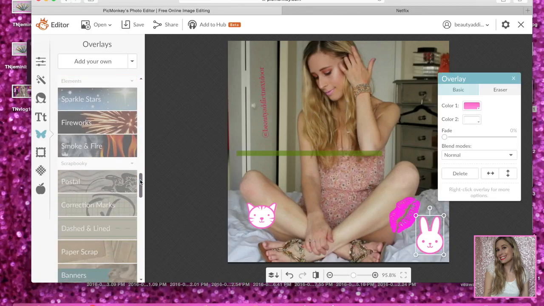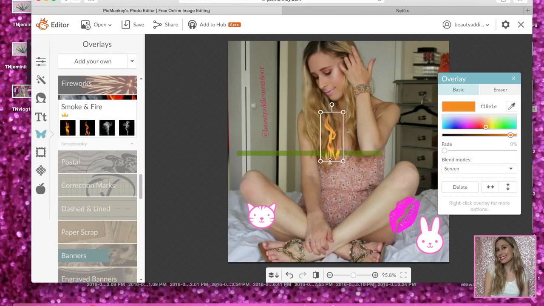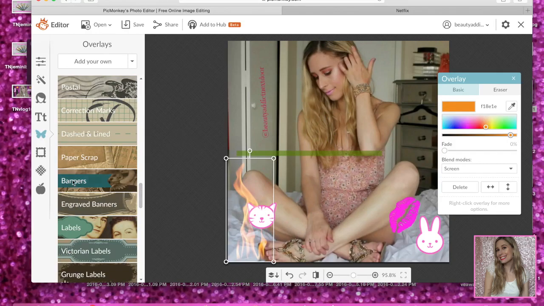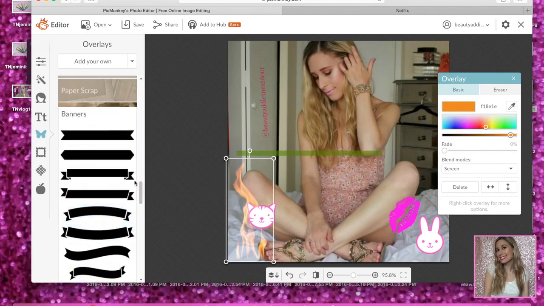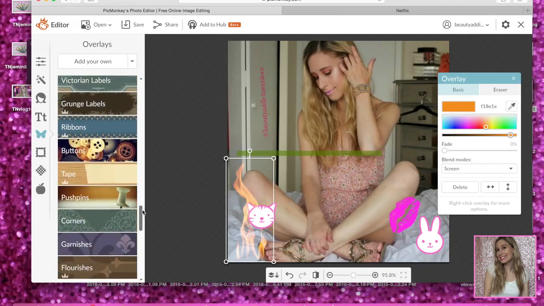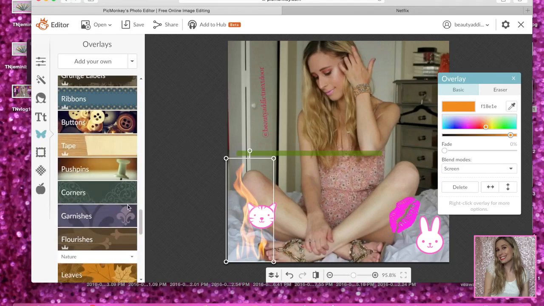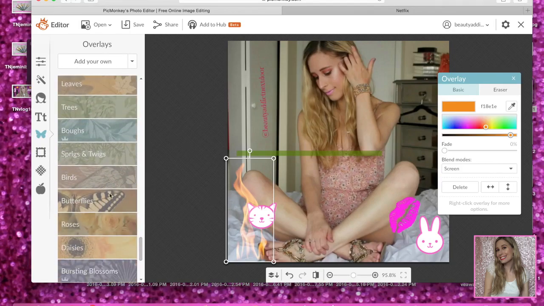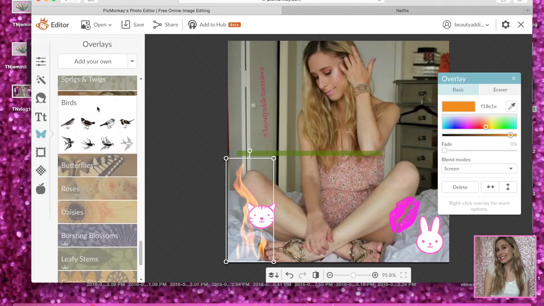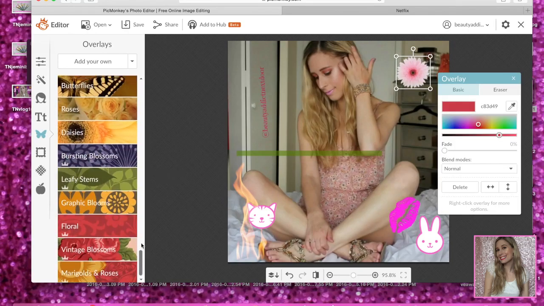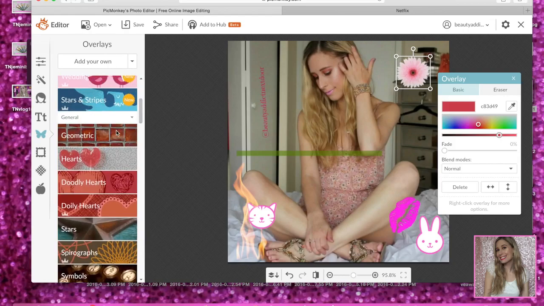In the past too, I've used like fire, which is really good if you're trying to do like a fiery look or something themed or Halloween or something like that. Postal, paper scraps, which can be fun. I use those more for Beauty Vlogger 101. Tape, we used that for Beauty Vlogger 101 before. You have corners, garnishes, all different kinds of stuff, butterflies. It really just depends on what kind of channel that you have. Daisies, I've used those a bunch before. So you have so many options, but I definitely think the one that you'll probably end up using the most is probably like the geometric shapes.